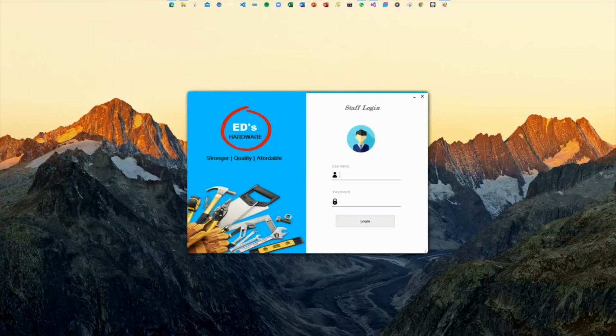All right, welcome. This is the wind farm aspect of our project. As you can see, it's Ed's Hardware. We are now looking at the staff login page. As you can see, we have username, we have password, and we have login.